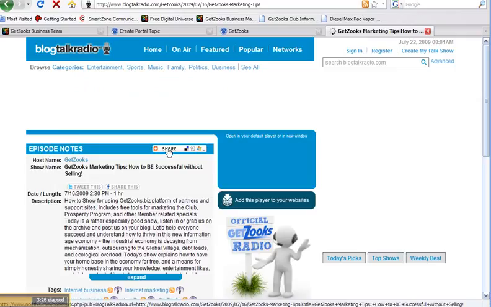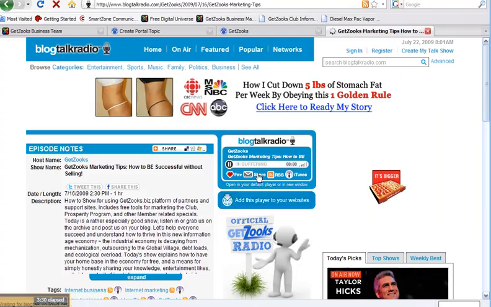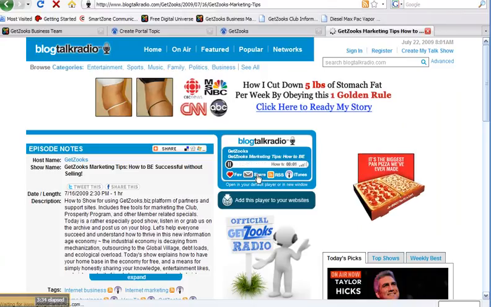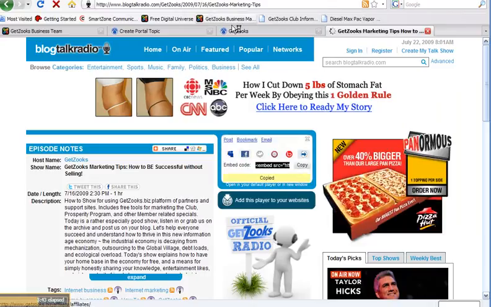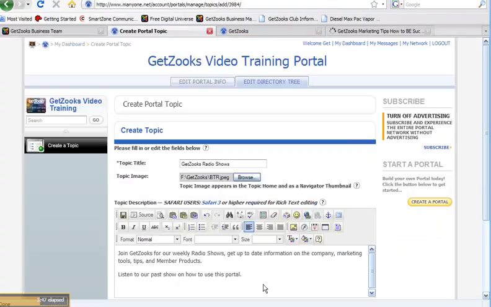And then you want to go to share. Actually, you have to wait for the little player to come up. Press share. I'm going to put that there. And it will say embed code. So simply click copy. I'm going to come back to my portal over here. And now I have a piece of code. How do you put in code?